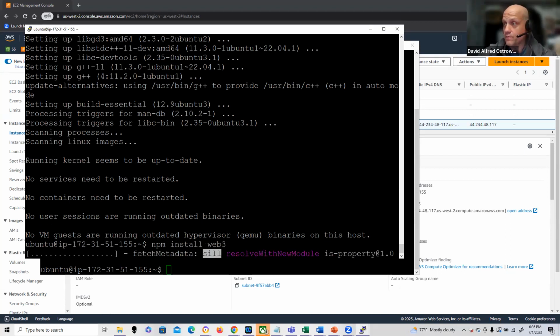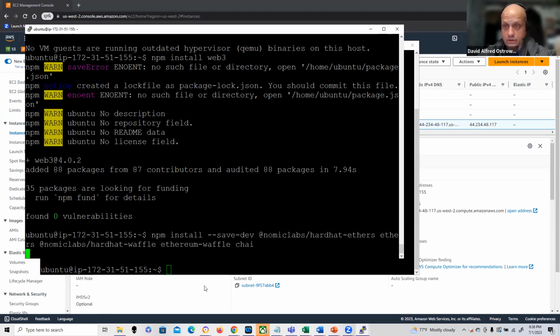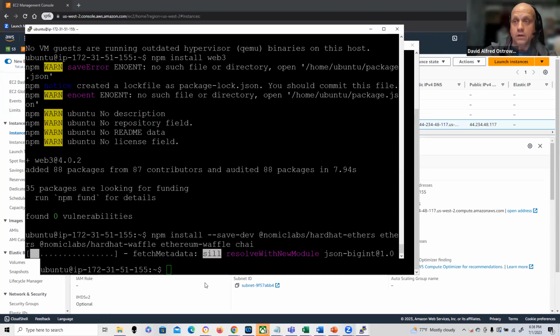npm install. And next up, I'm going to install the HardHat libraries. So I do an npm install, Nomic Labs HardHat Ethers, and the HardHat Waffle, and Ethereum Waffle, and Chai. So a little bit more than what I need for a Hello World, but hopefully working towards a standard installation for future content that is going to be relying on HardHat.